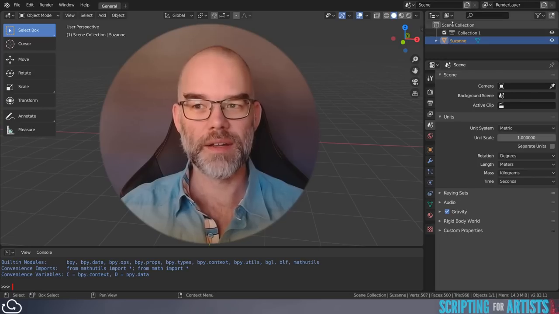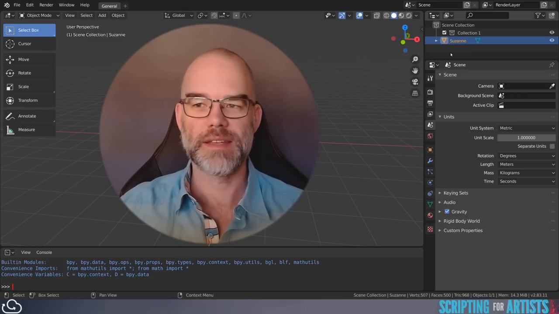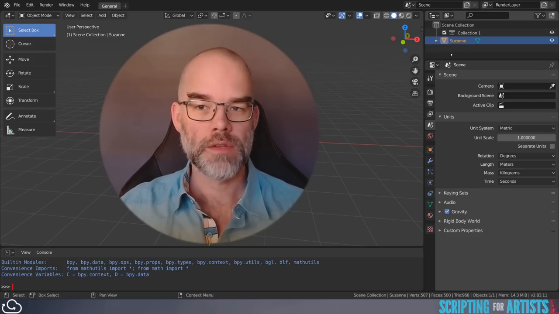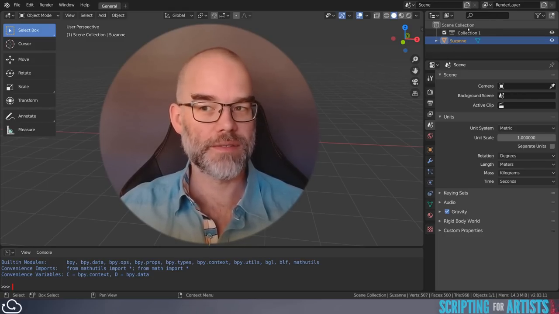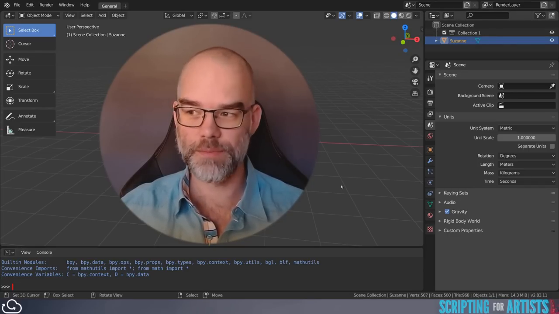So in the outliner here, you can see that we have a scene collection with Suzanne in it, like one object, and it has that default collection one. Given that this thing here is called the scene collection, let's look at the scene object and see if we can find a collection property.